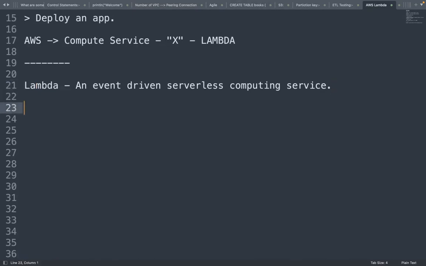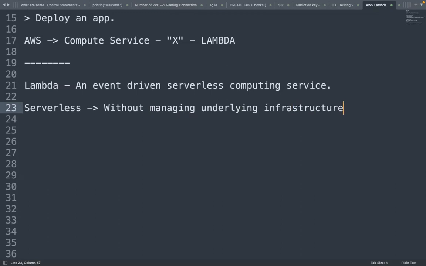Let me break this down. First of all, what is serverless? First, we'll try to understand this one. Serverless means we don't need to manage the underlying infrastructure or underlying servers. It doesn't mean that we don't need a server. We need a server, but you don't need to manage it. Who will give the server? The Lambda platform itself will give it to you. That's the reason it's called serverless. You don't need to worry about the infrastructure.